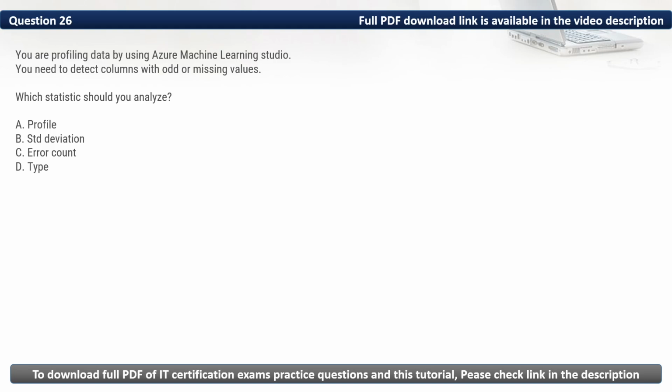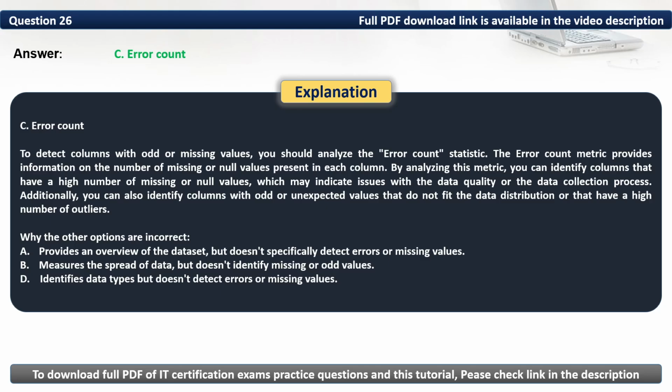As such, the statistic that we should analyze is error count. Thus, the correct option is C. To detect columns with odd or missing values, you can analyze the error count statistic. The error count metric provides information on the number of missing ordinal values present in each column. By analyzing this metric, you can identify columns that have a high number of missing ordinal values, which may indicate issues with the data quality or the data collection process. Additionally, you can also identify columns with odd or unexpected values that do not fit the data distribution or that have a high number of outliers.